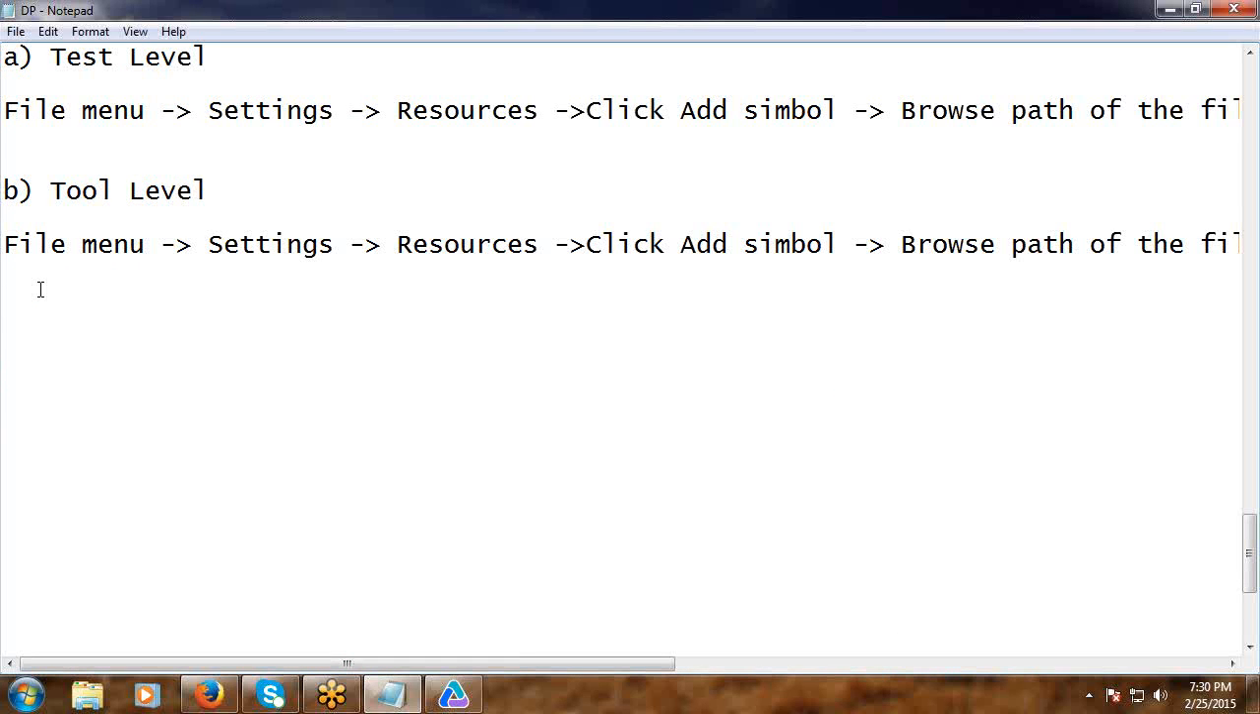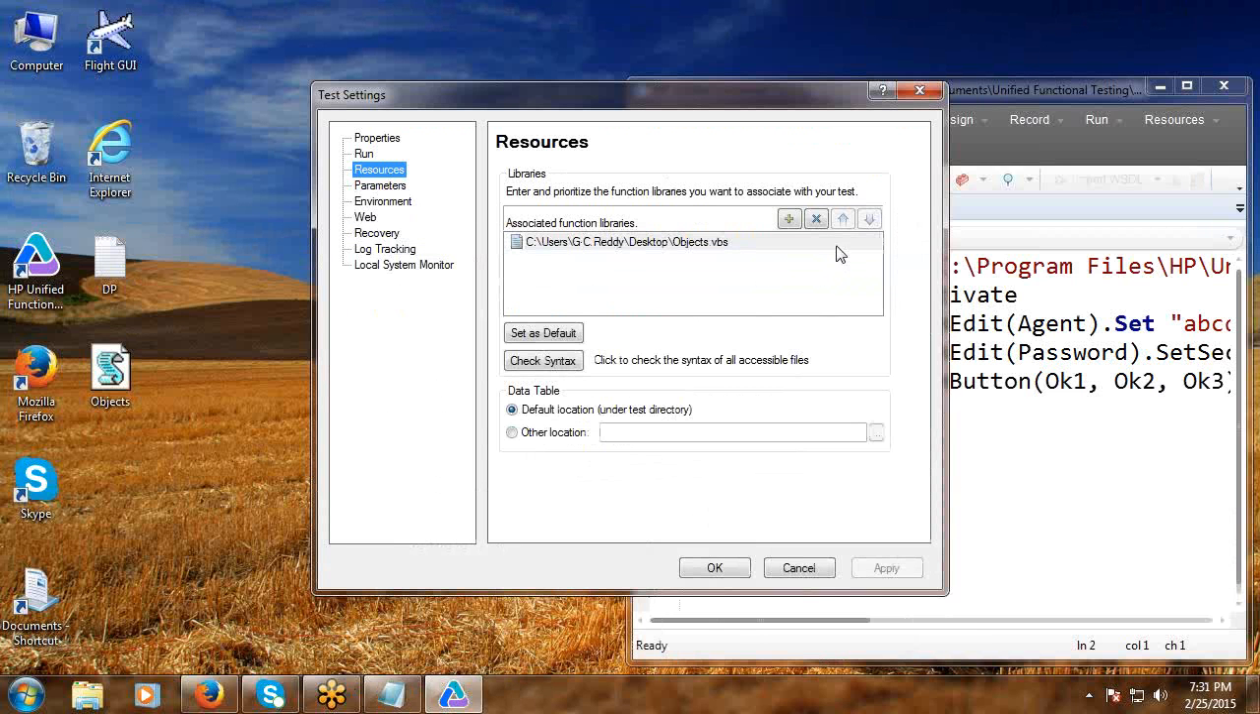See here one more point. We can associate one or more, multiple files also, one or more library files. Again browse another file, you can associate. Getting this point?